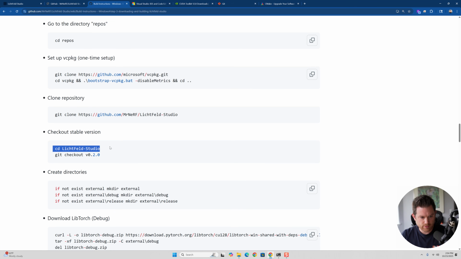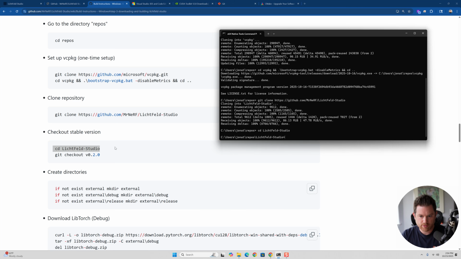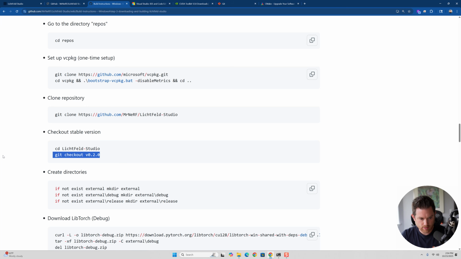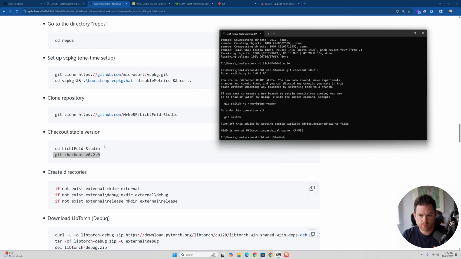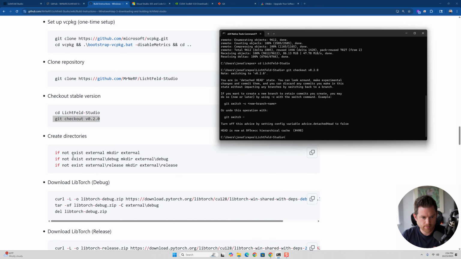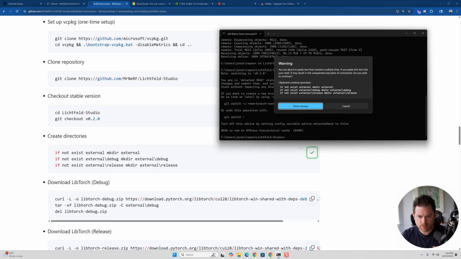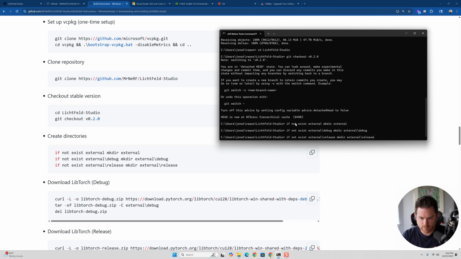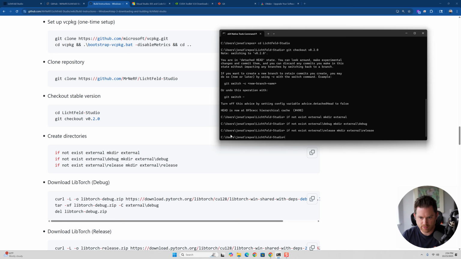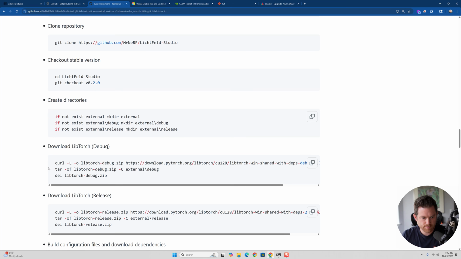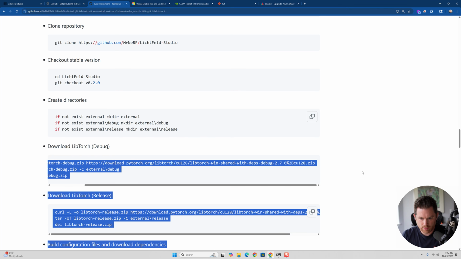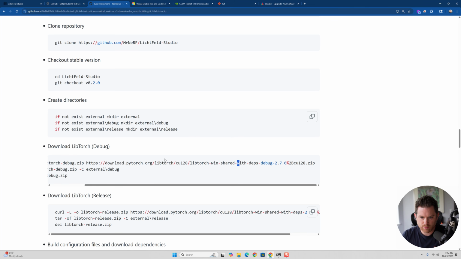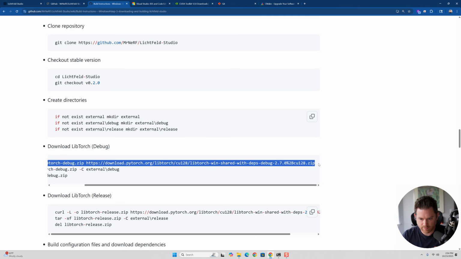Then we're going to run these two. We're going to make sure we change directory into Lightfield Studio and then git checkout, to get the right version. Then I think you can just run all these three in a row, which will run pretty easily. And then from here, we're going to download this really large zip, and then it's going to unzip it and delete the zip file.